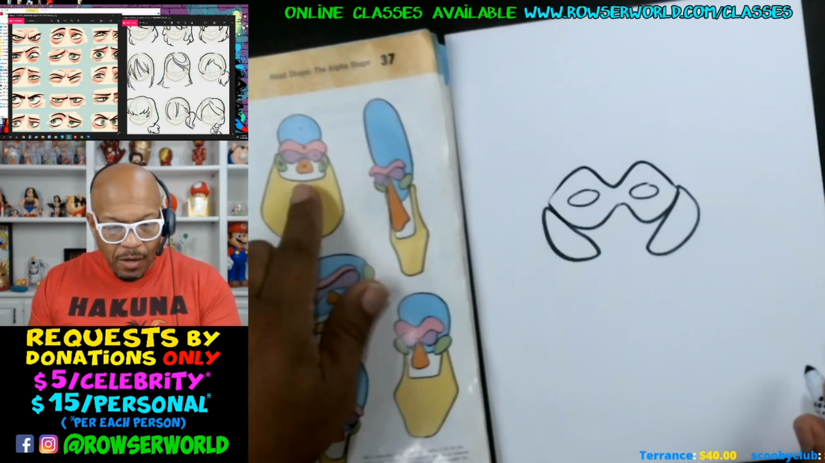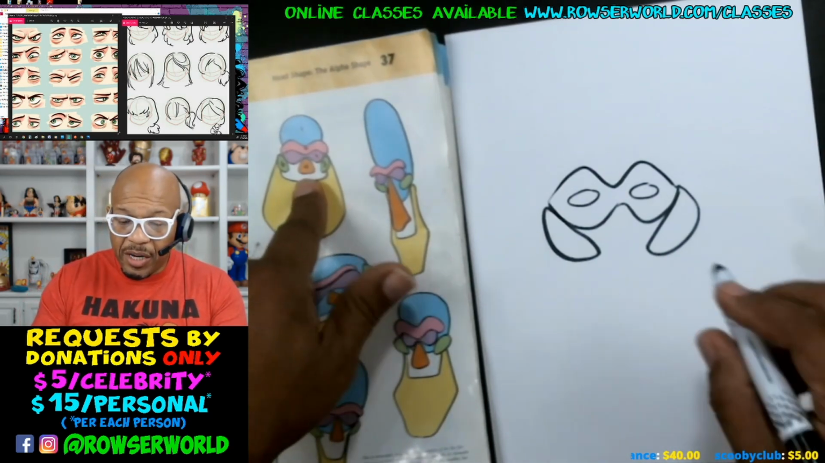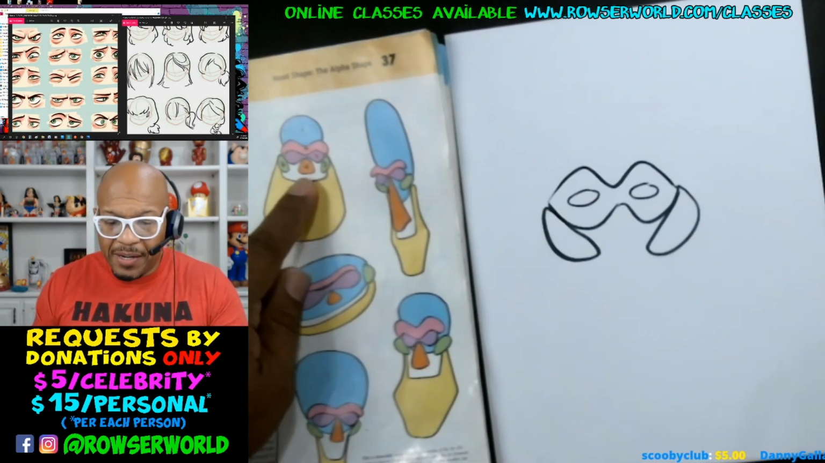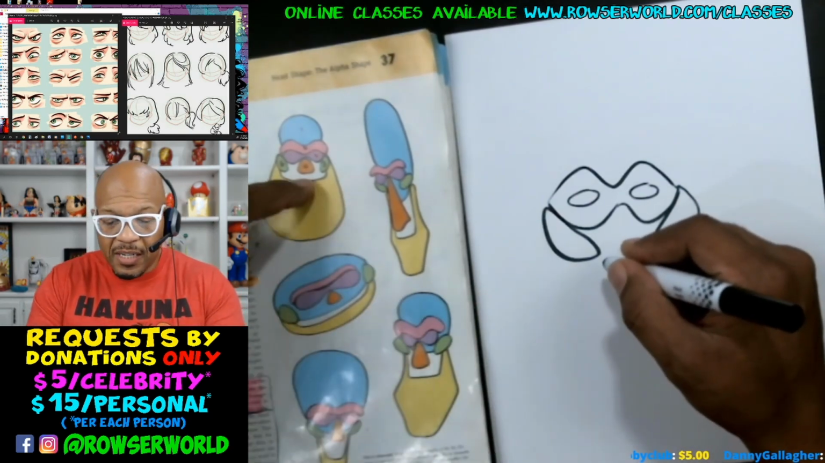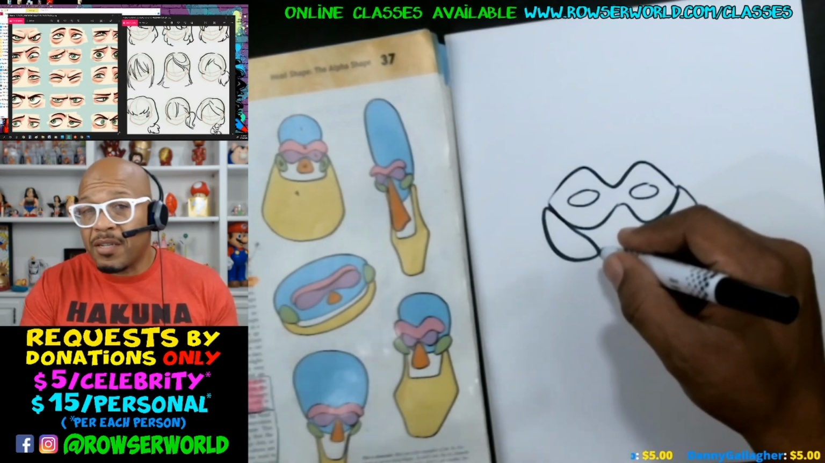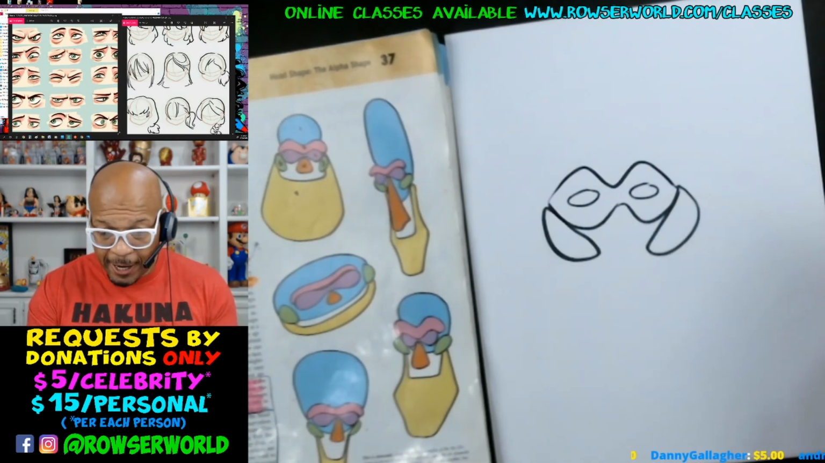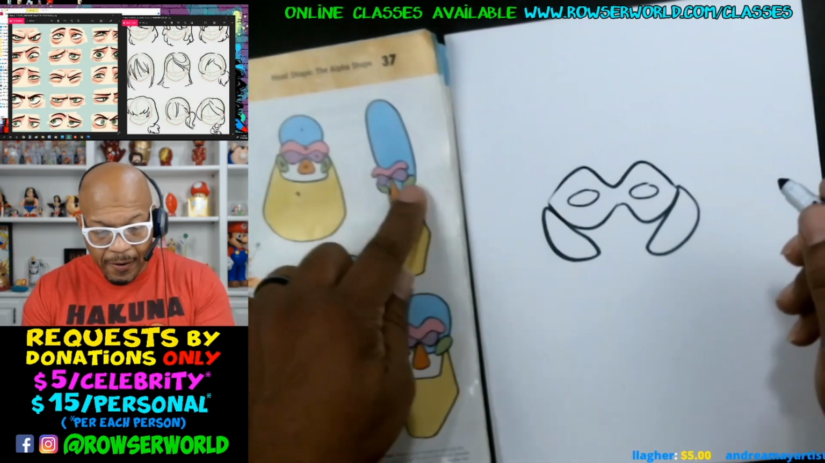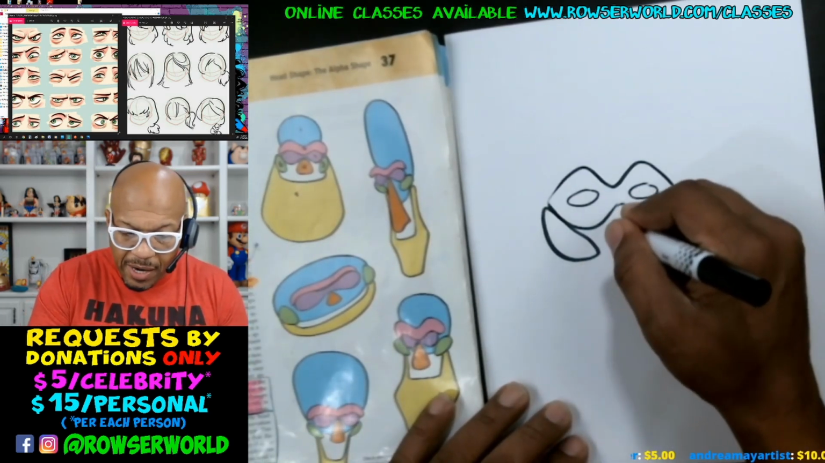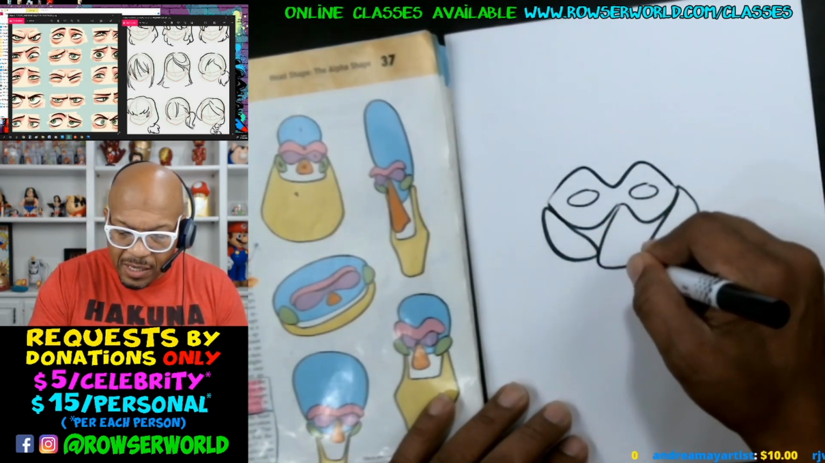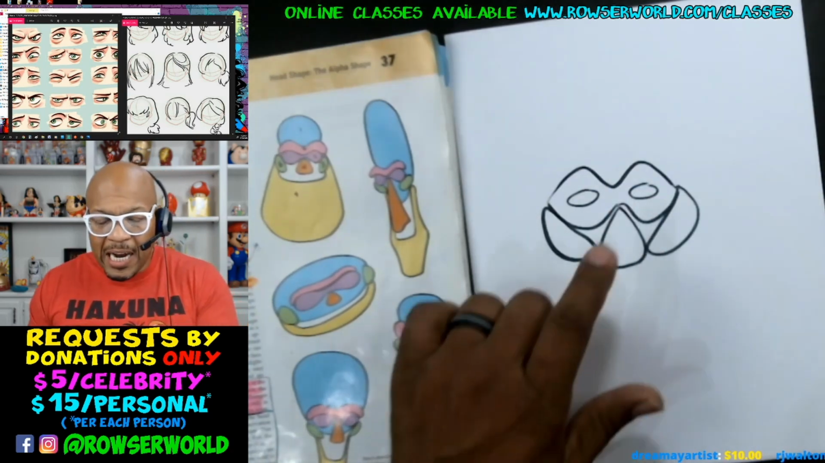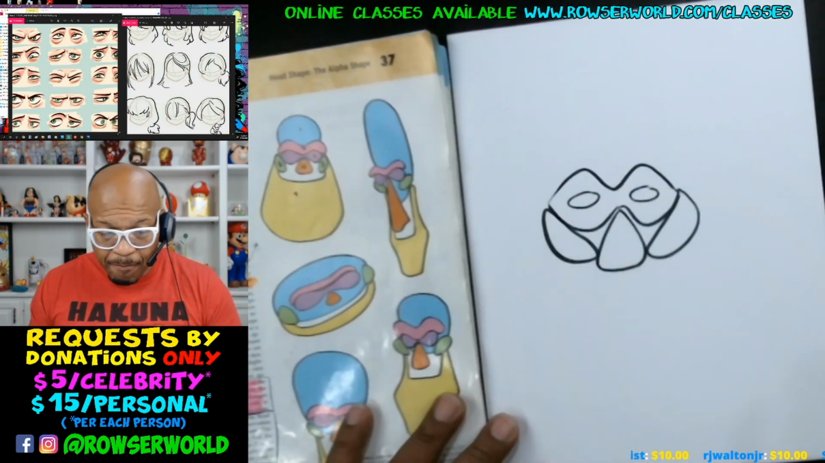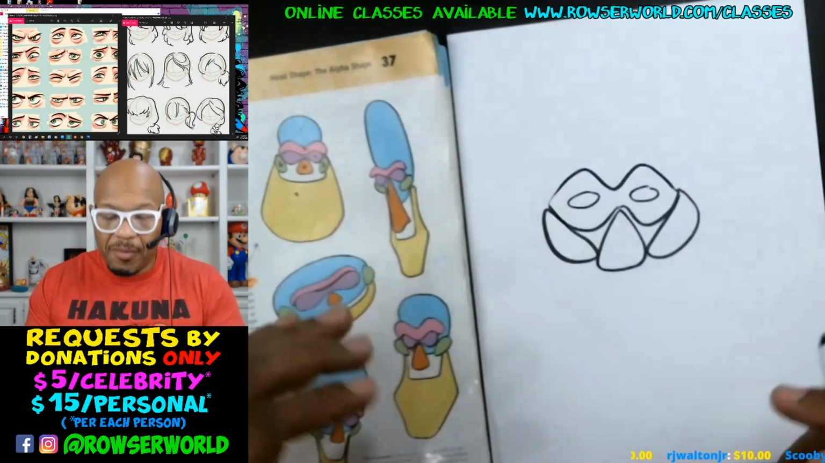Now, the next shape we're going to be concerned with is the nose shape. What is the basic shape of my nose? Usually the nose is going to be some type of triangle shape, some variation of a triangle if you look here, okay? So let's just do a triangle shape, and we're going to go with the same one that they have here, okay?